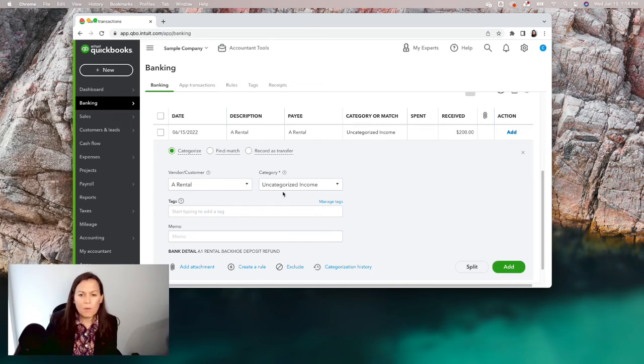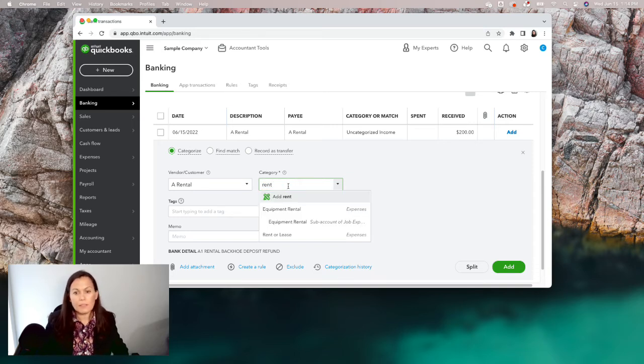So we're going to categorize a rental. How do I categorize a rental expense as far as refund? If somebody refunds it back to me, any kind of refund will be categorized the way it was originally categorized. So in this case, as rent and lease.